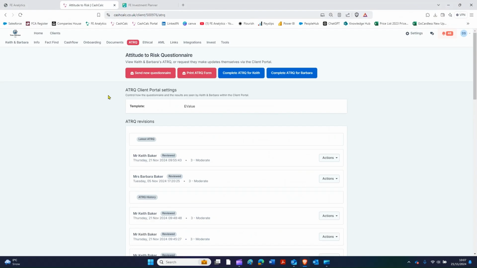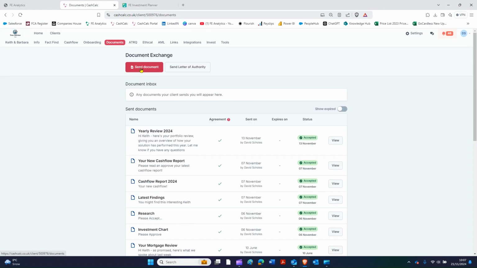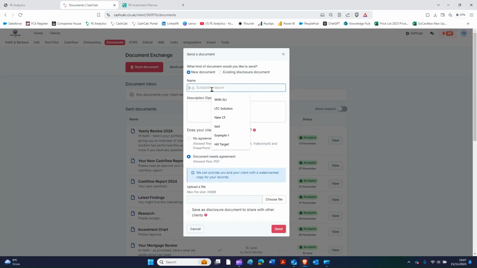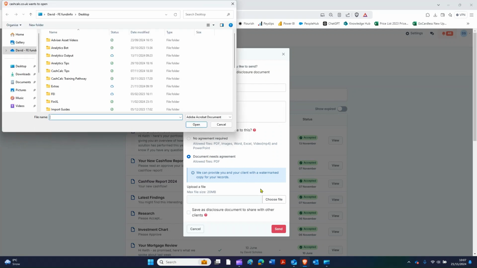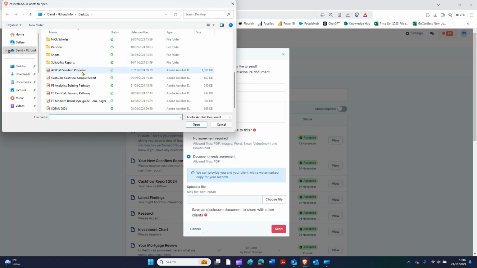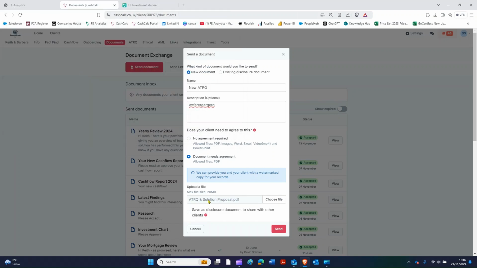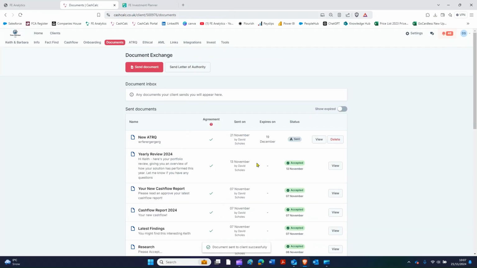And if we come back to the portal, the CashCalc account for my advisor, I can click on the Documents tab. I can send a new document. This is new ATRQ. Can put a little bit of a description in there. I want the client to agree to it. I want them to accept it, so I know they have actually read it. And if I click on Choose File, we scroll down, there we go. I can attach that ATRQ and solution proposal and then send that across. We give that a second.